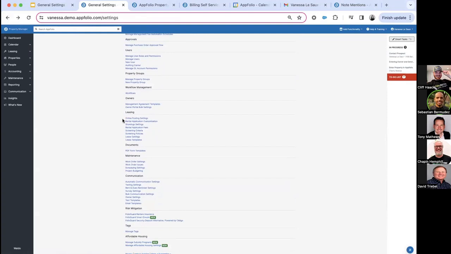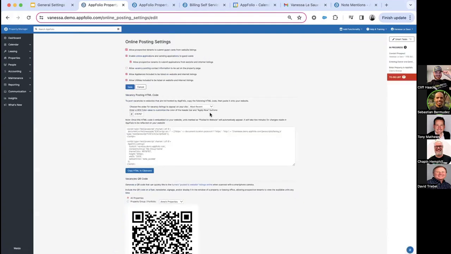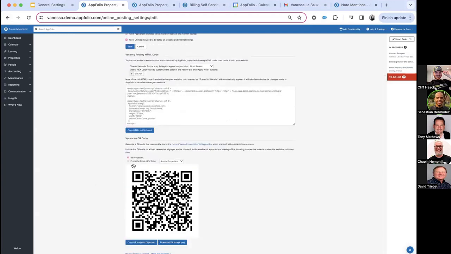Going into leasing. This is a section that will allow you to adjust any of the leasing settings that you have database wide, right? So online posting settings will allow you to adjust, for example, allowing prospective tenants to submit guest cards from website listings. Or enabling online applications and sending applications to guest cards, right? This is really the section that's going to allow you to either leverage or not leverage functionality within the leasing flow.